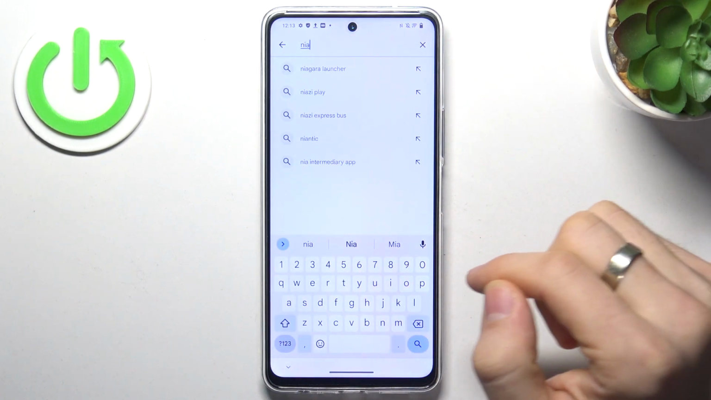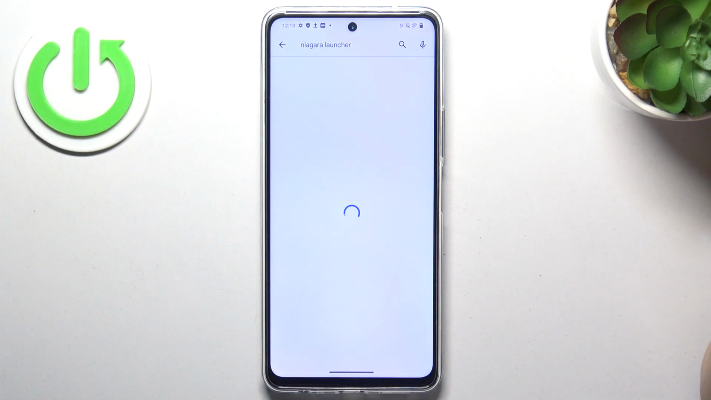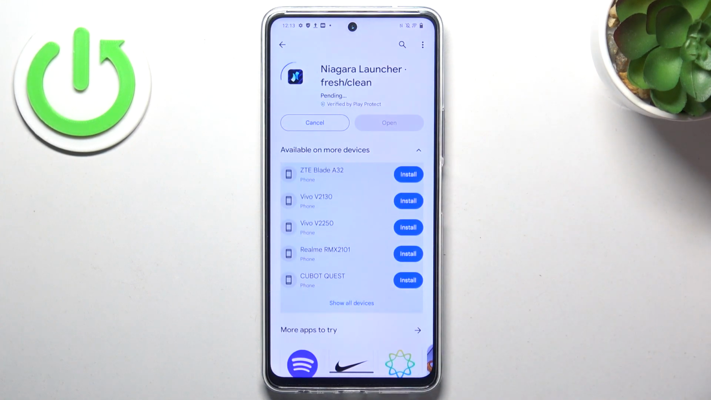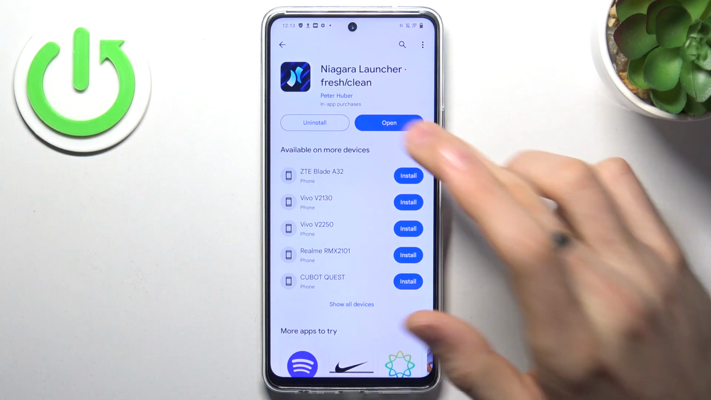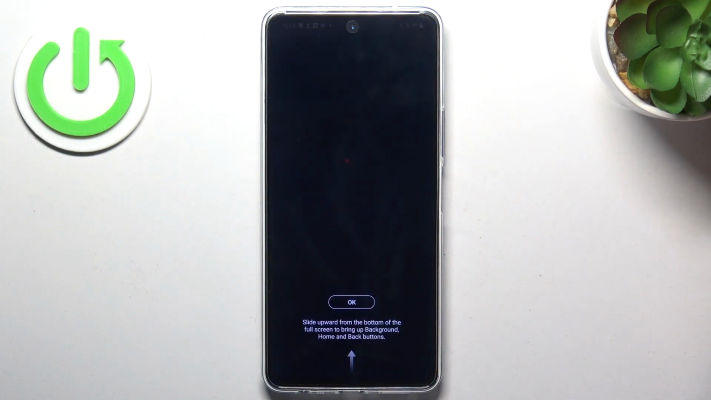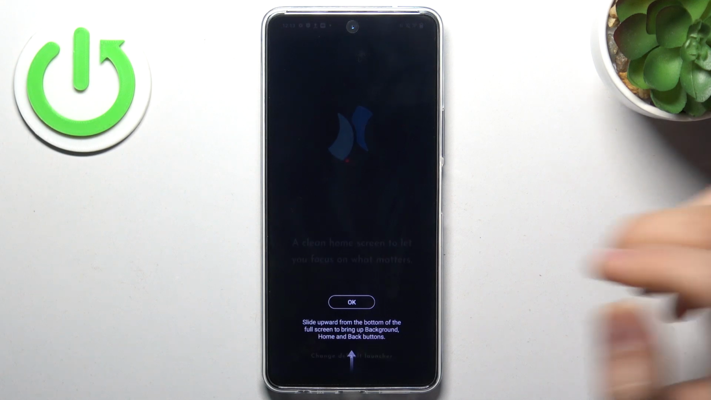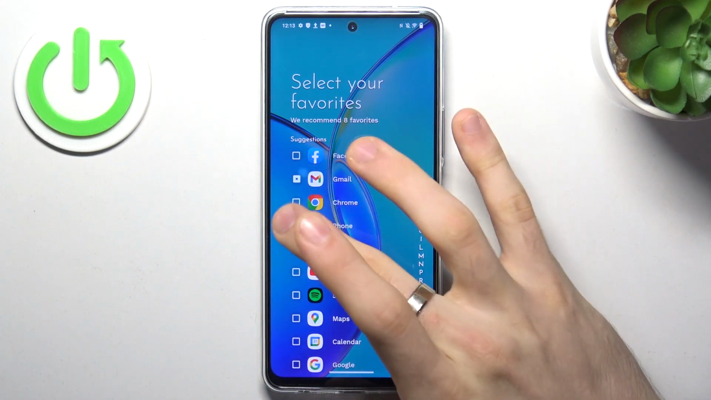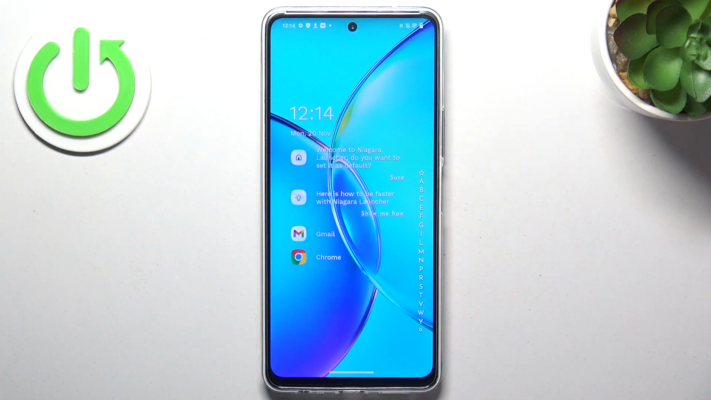So just try to find it. Niagara Launcher. Find the Niagara. Click install and wait a while. Click open. OK, agree and continue. Choose your favorite apps and click OK.